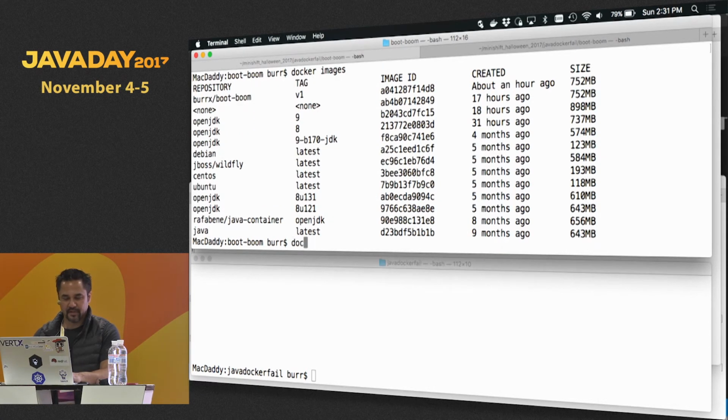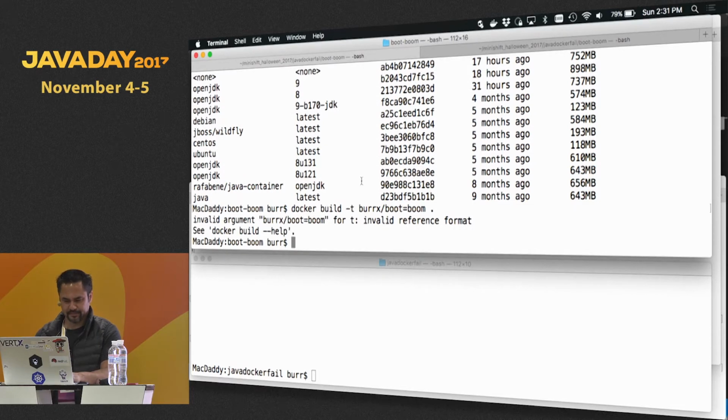There we go. I already have one of these built, but let's rebuild it, because I did do the X there. So docker build -t burr x boot boom, and then dot. Okay, so this is going to build our Docker image.